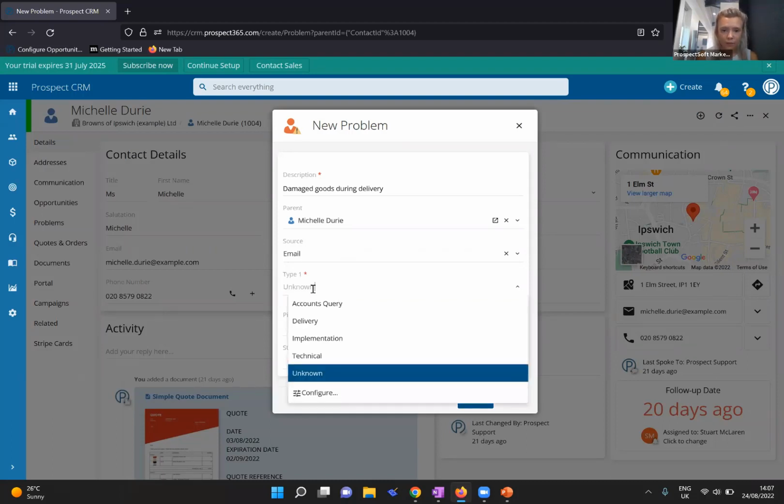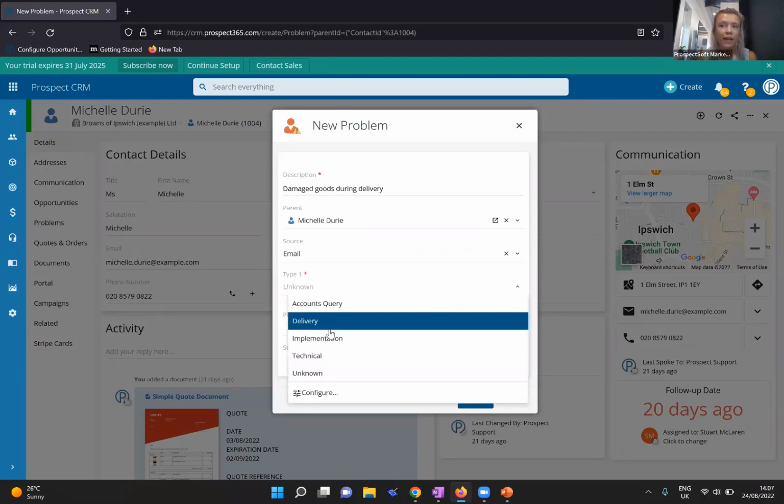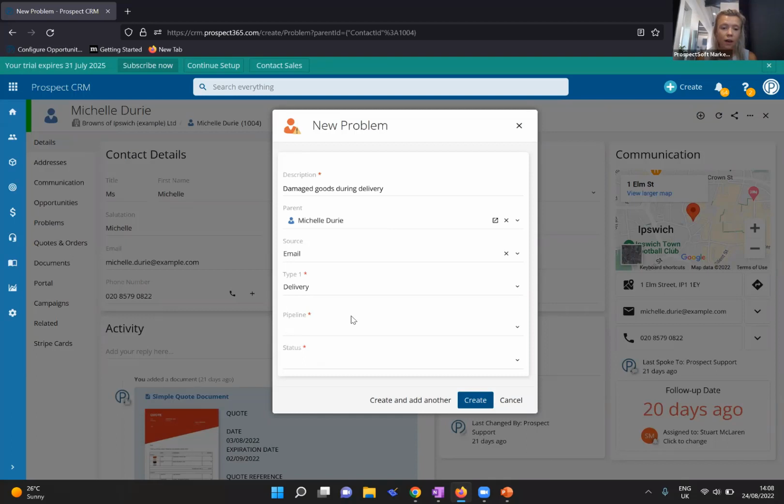And then we have our types. The problem type helps us to classify what type of problem it is. Where it's extremely useful is for your reporting, because when you're running a report, it's quite difficult to run that on a free text field like a description. But when you've got a drop down like this, it means you could filter a report by one of those options. Then you can start to identify where your challenges are occurring within your business very easily. So for this particular problem, obviously it's goods damaged during delivery, so it is going to be a type of delivery that we're going to select.